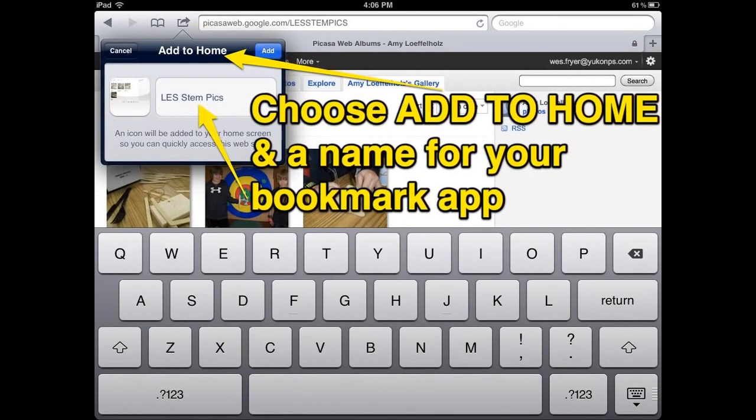After you click Add to Home, you'll want to enter a name that you're going to be using, and then you'll click the blue Add button, and that's what will actually put this on your iPad home screen.